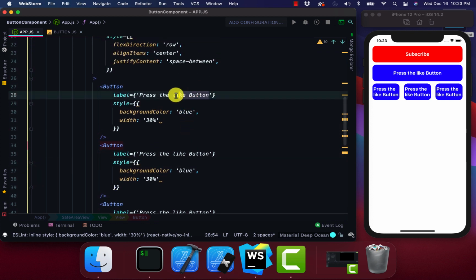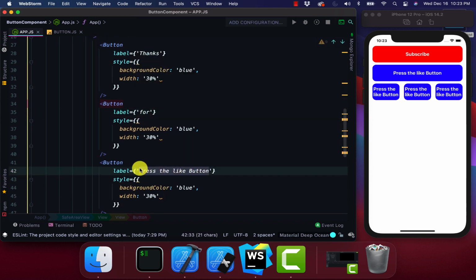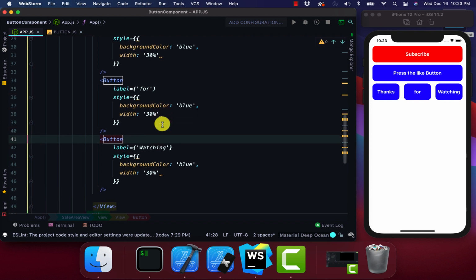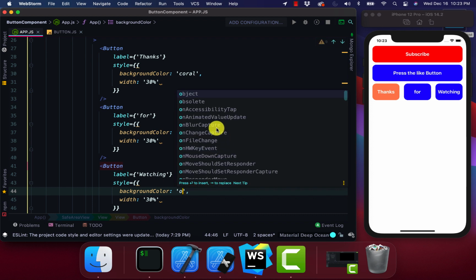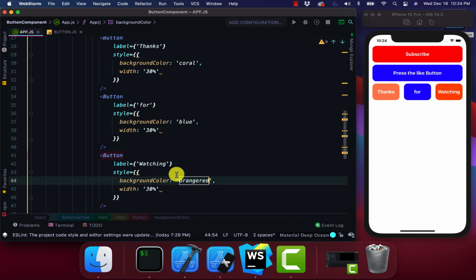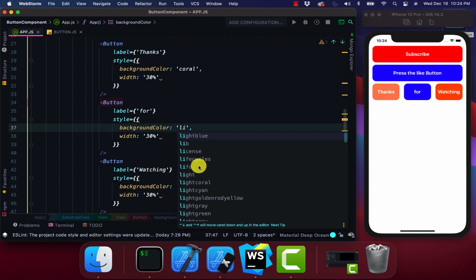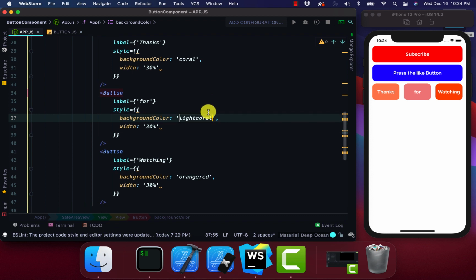I'm going to say thanks for watching. I'm going to give these buttons their own colors, so I'll add the coral, the ugly coral, and then I'll add red. And there's another thing I want to do. On these buttons, I'll make them gray. So this blue, I'll make it like a light coral. That'll work for right now.